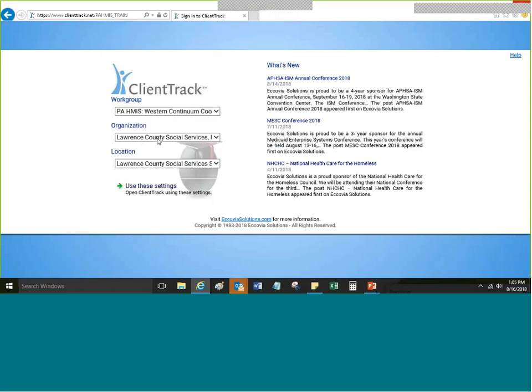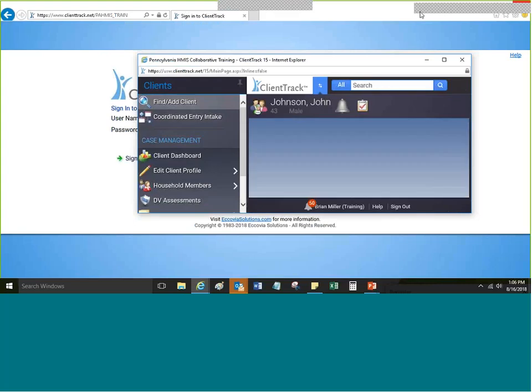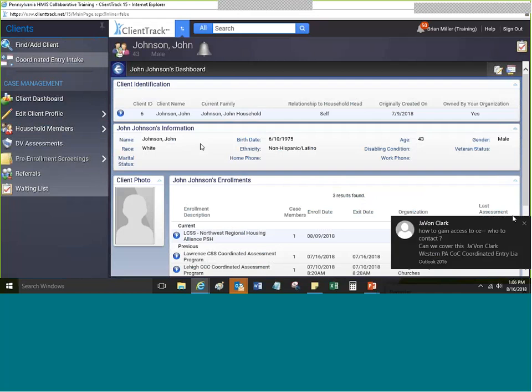As for organization, most people are in a single organization, but if you are in multiple ones, you do want to make sure that you select the one that you are going to be working on or entering data for now. Once you've got those set, you can go ahead and use these settings, and you'll pop right into the system. As a note, the location is something that we do not use, so you do not have to worry about what that is set at. Once you hit that, it'll pop you into the system, and it will always put you on what we call the client tab, and that is where the main part of the data collection for clients is.